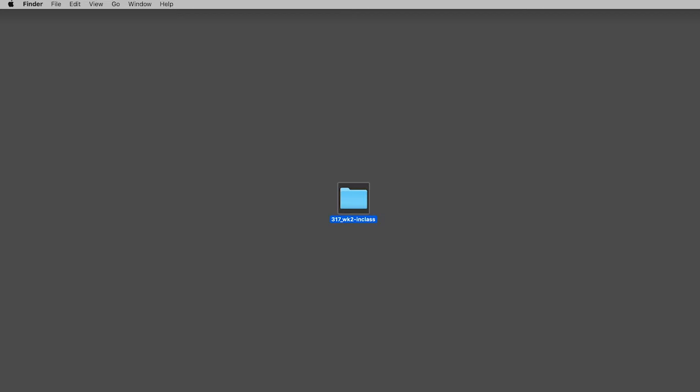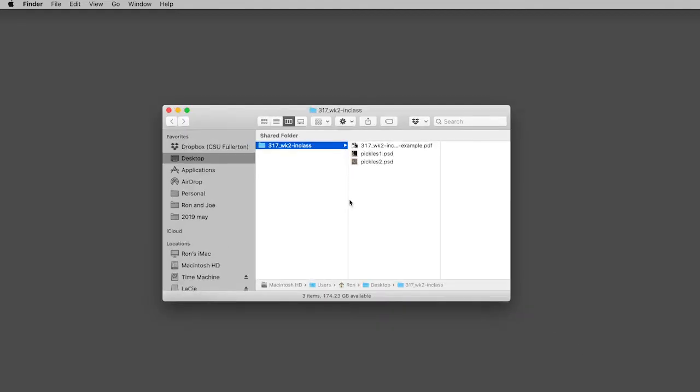All right, so here we have a folder that I have downloaded from Titanium. So this would be under week 2. So just download that and it will either decompress or it won't. If it doesn't decompress, just double click on it. You will find inside the folder, once it is decompressed, a PDF file and a couple of Photoshop files.